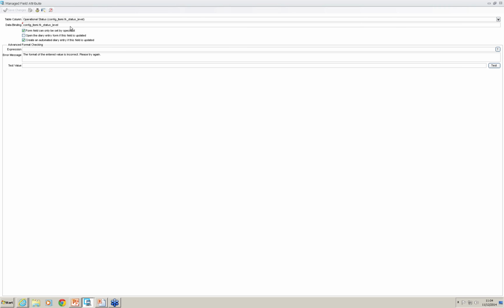So when you're creating one, the first thing you'll need to select is the table column here. That relates to the field in the service form that you want to set the rules for. So I've selected operational status. And once you do that, it will automatically set the data binding field below. And that's the database column the value of this field is stored in. So I'm going to ignore for now the advanced format checking and concentrate on these three checkboxes to start with.